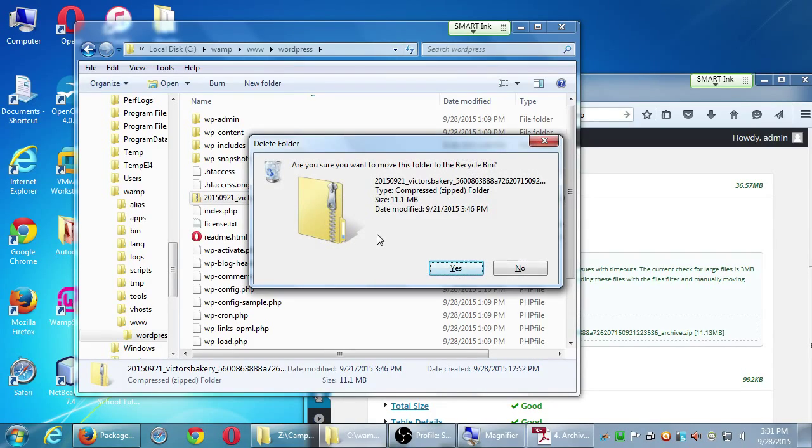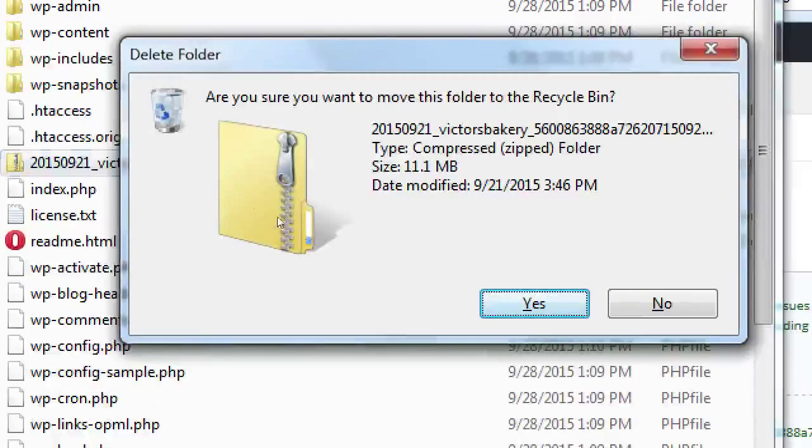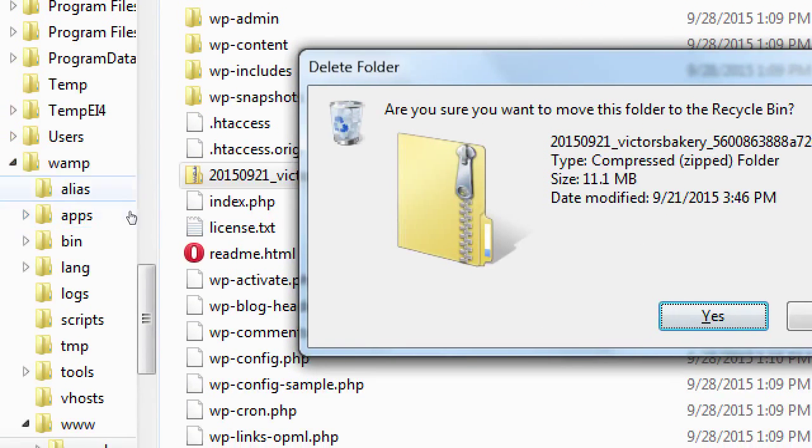From last week, pretty much. Yeah, it's got the date. Exactly, it's from the 21st. It's got last week's date. We don't need it anymore in the new backup, so we'll delete it.